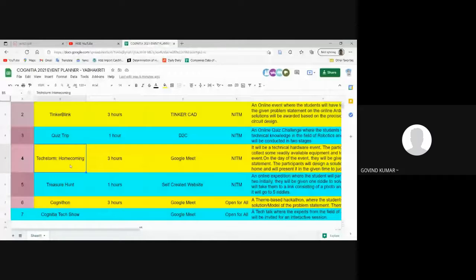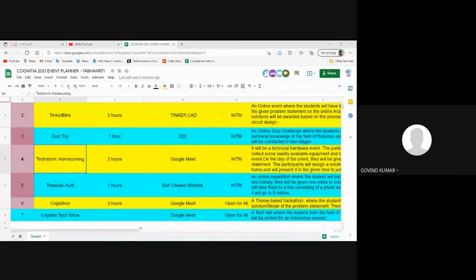Primarily, you will be getting some hardware parts, and you'll be getting a problem statement a day or two before Cognitia. At that point, you'll have the problem statement, and one of your team members will have the hardware part. The problem statement would not be based on just connecting the hardware. There are some logical aspects you need to think of.